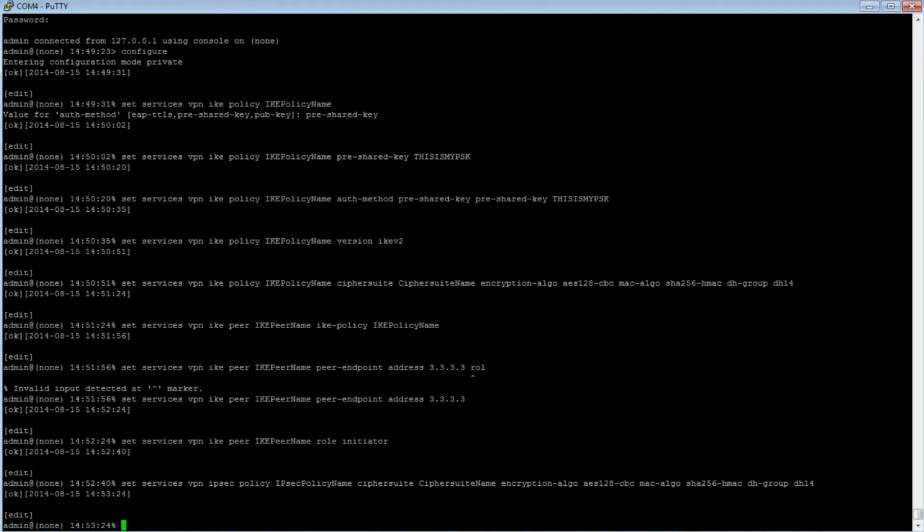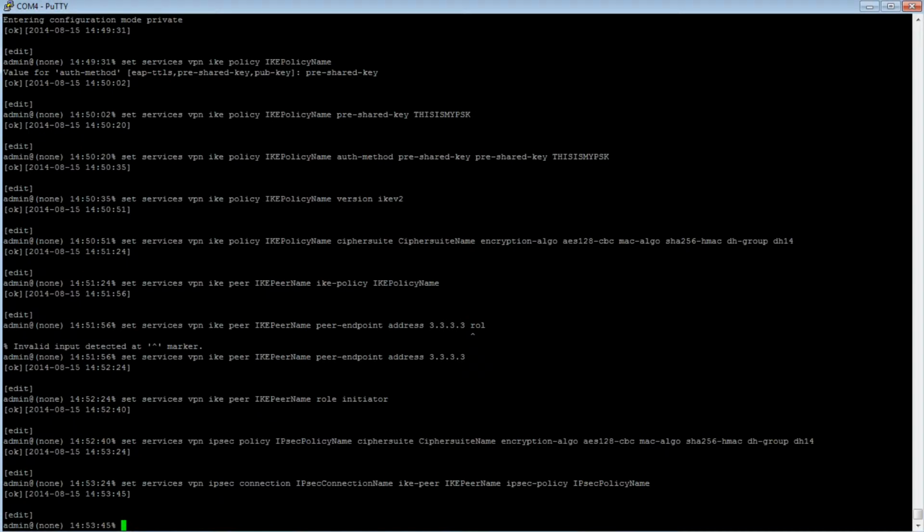The last part of the VPN service that needs to be configured is the IPsec connection. First we will reference the IKE peer and the IPsec policy we have already created. To do this, we type set services VPN IPsec connection, then we'll give it a name. For this example, we'll just call it IPsec connection name, IKE-peer, then the IKE peer name, IPsec-policy, the IPsec policy name, and then press enter.